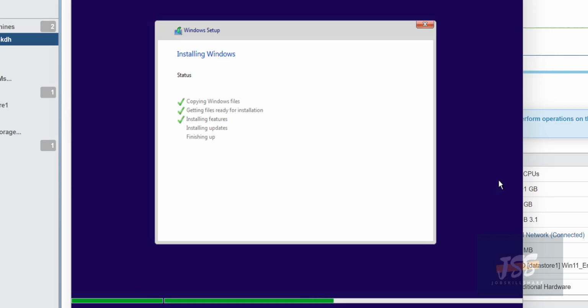All right, so our Windows 11 is installed. It's going to do the same process. It's going to automatically restart, so we'll wait for that.